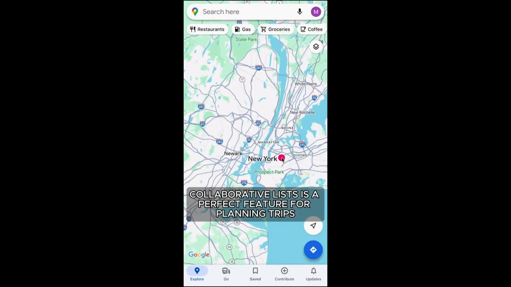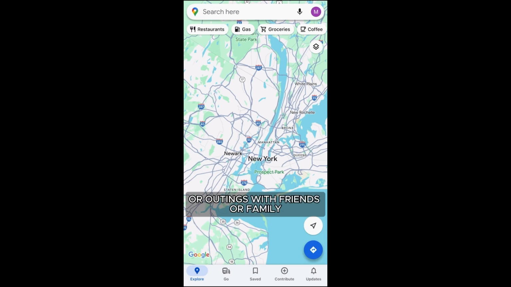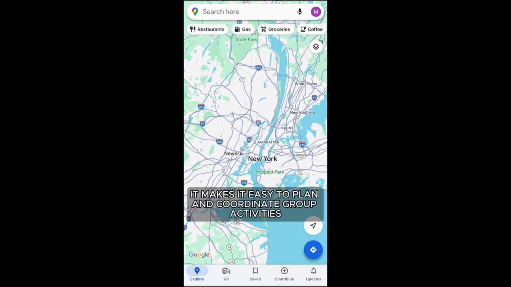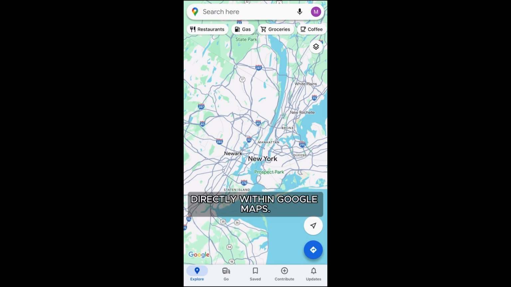Collaborative lists is a perfect feature for planning trips or outings with friends or family. It makes it easy to plan and coordinate group activities by allowing everyone involved to contribute ideas and suggestions directly within Google Maps.